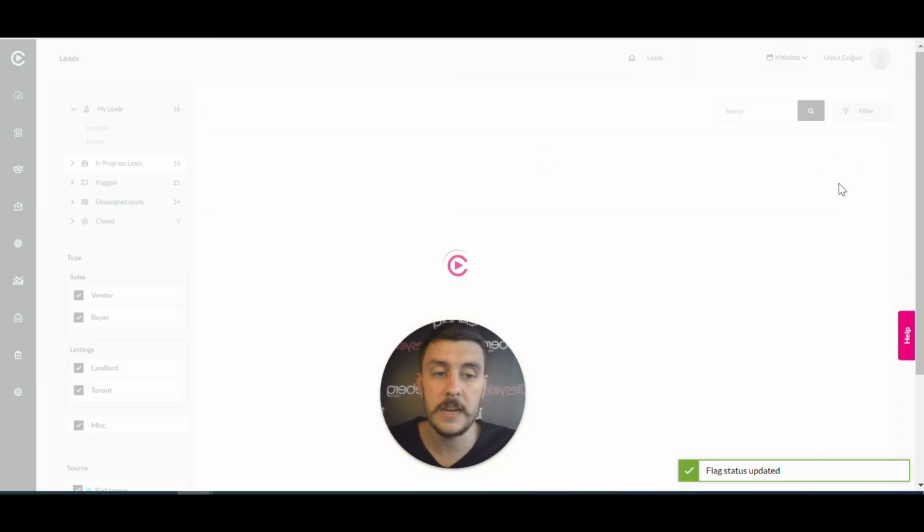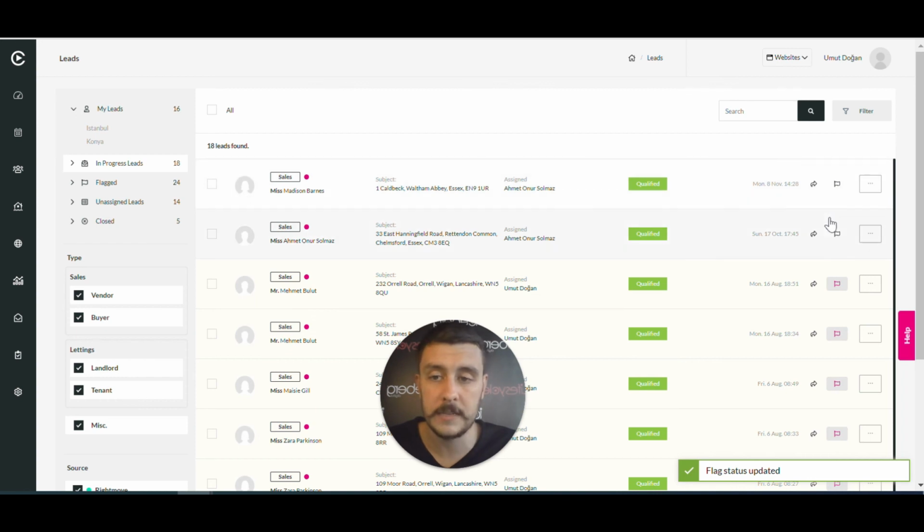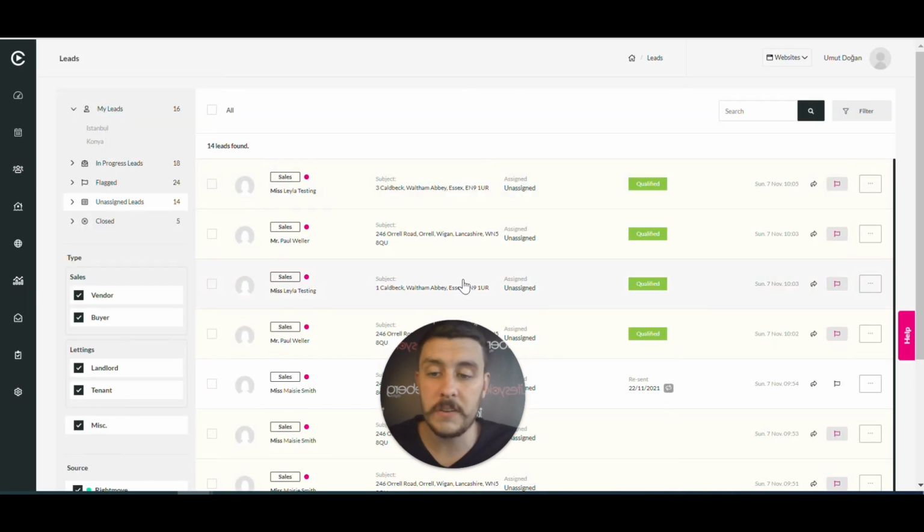Just click it again and the lead is unflagged. Okay, next we're going to go to unassigned leads. Again, very self-explanatory. These are leads that have not yet been assigned. Now, to assign a lead, we look at the lead. You see this little arrow next to the flag. We click that arrow and then we can assign to whoever we want to.